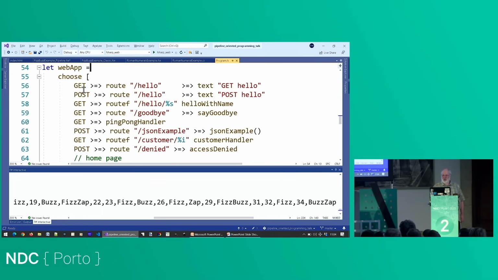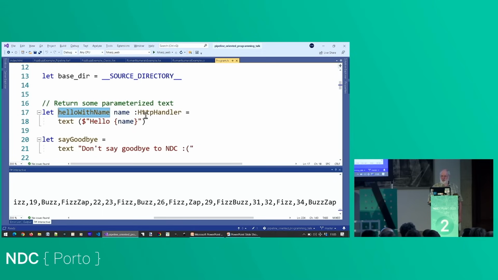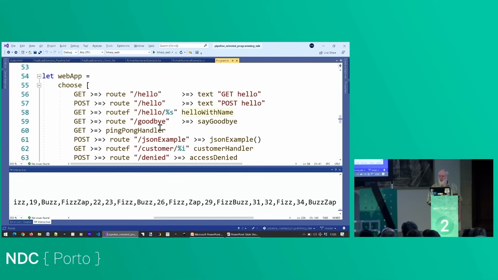So here's my thing. If it's a get hello, I'm going to return hello. If it's a post, so I can differentiate between a get and a post, if you post a hello, it's going to return post hello. If you pass in a parameter, like your name, it's going to say hello with name. This is a little function I wrote myself, and all it does is take the name parameter and spit out the name instead. Goodbye, all it does is say goodbye.